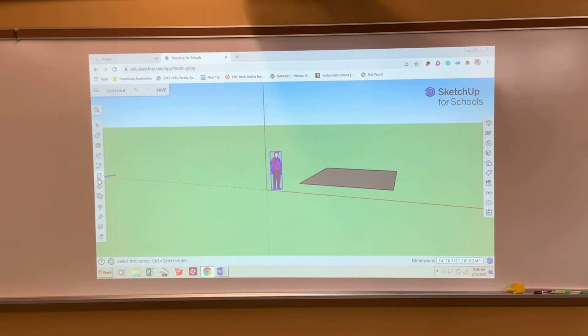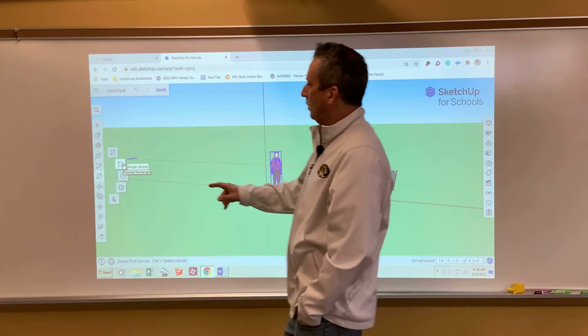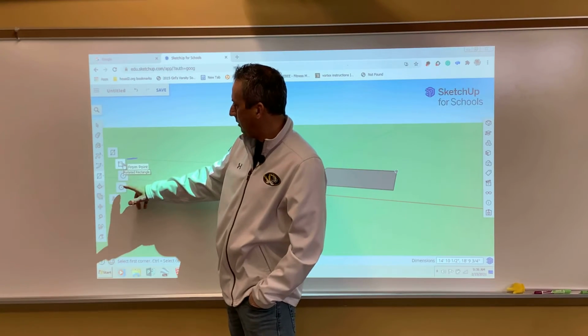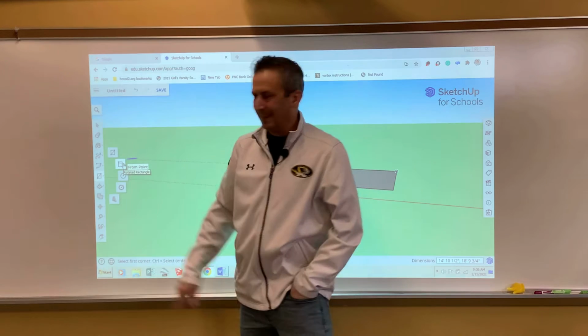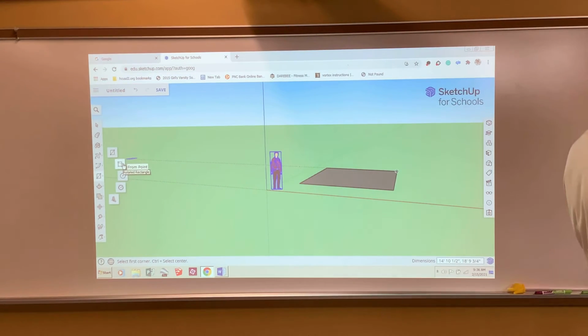If I go back into rectangle, it gives me a couple different options where I can rotate the rectangle. It gives us a circle. I think it is a polygon, and there are also letters in here. So lots of different options. We're going to stick with the rectangle shape, all right?